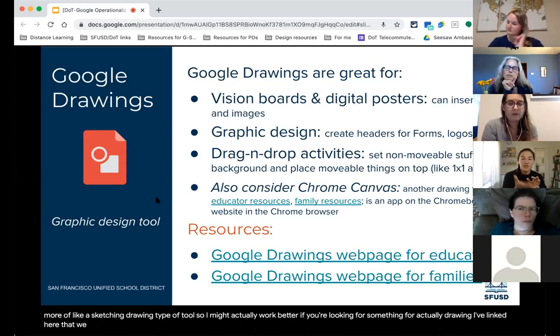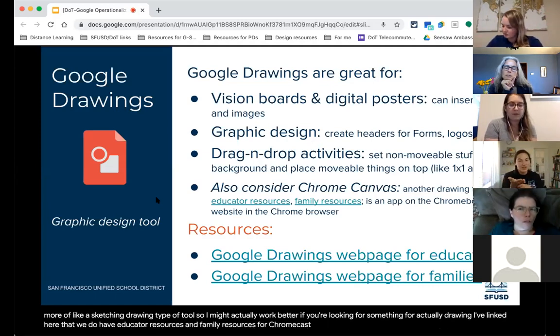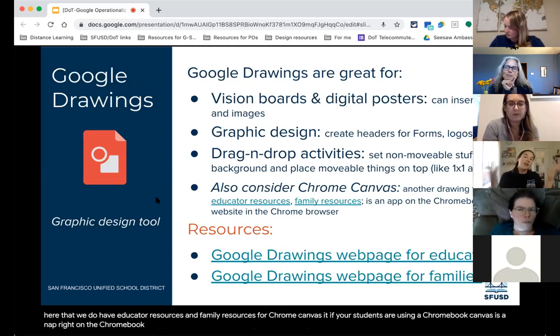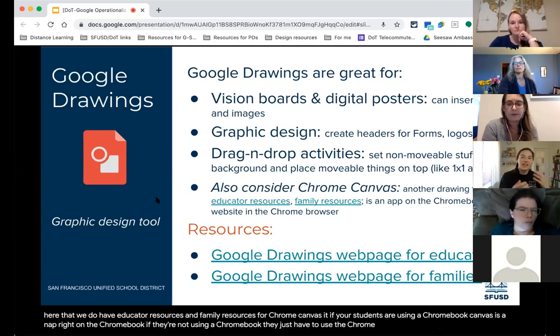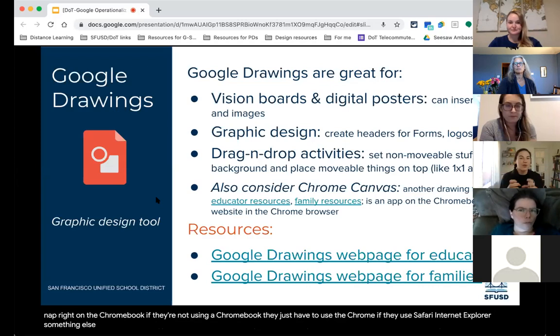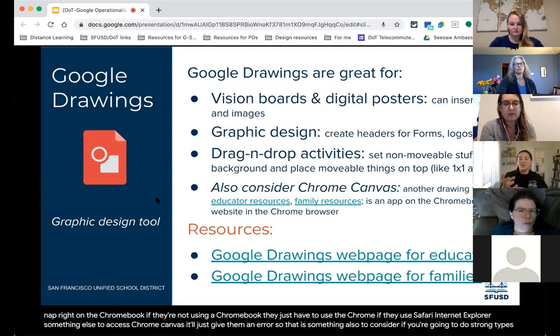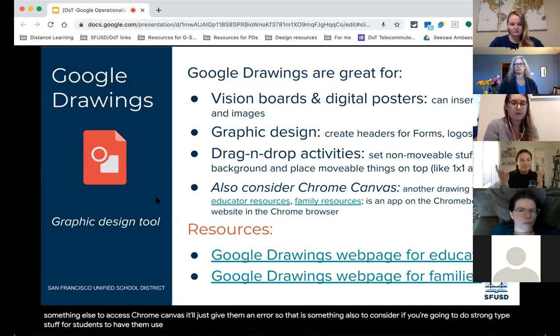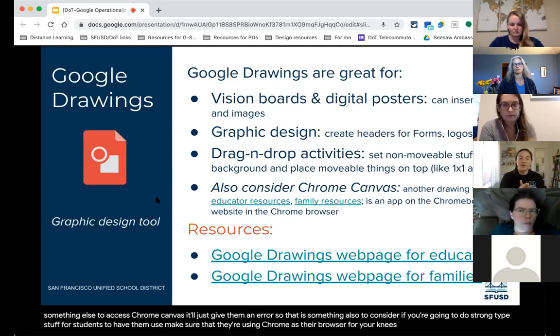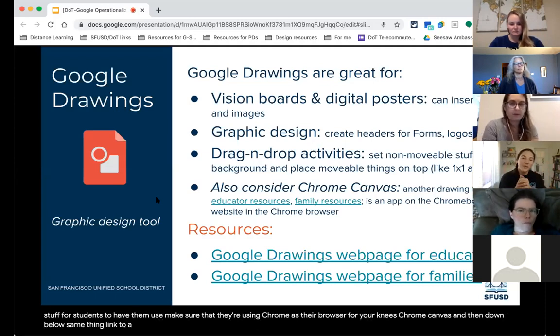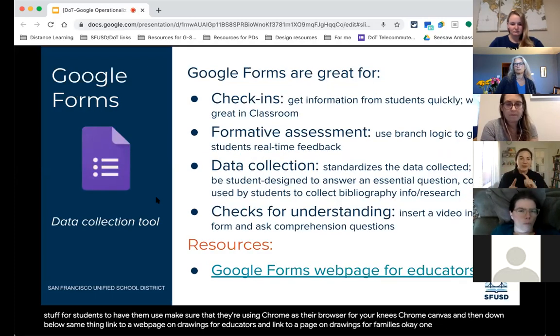I've linked here that we do have educator resources and family resources for Chrome Canvas. If your students are using a Chromebook, Canvas is an app right on the Chromebook. If they're not using a Chromebook, they just have to use the Chrome browser; it's only available in Chrome. If they use Safari, Internet Explorer, or something else to access Chrome Canvas, it'll just give them an error. So that is something to consider if you're going to do drawing type stuff with students: make sure they're using Chrome as their browser. And down below, same thing, there's a link to a webpage on Drawings for educators and a link to a webpage on Drawings for families.